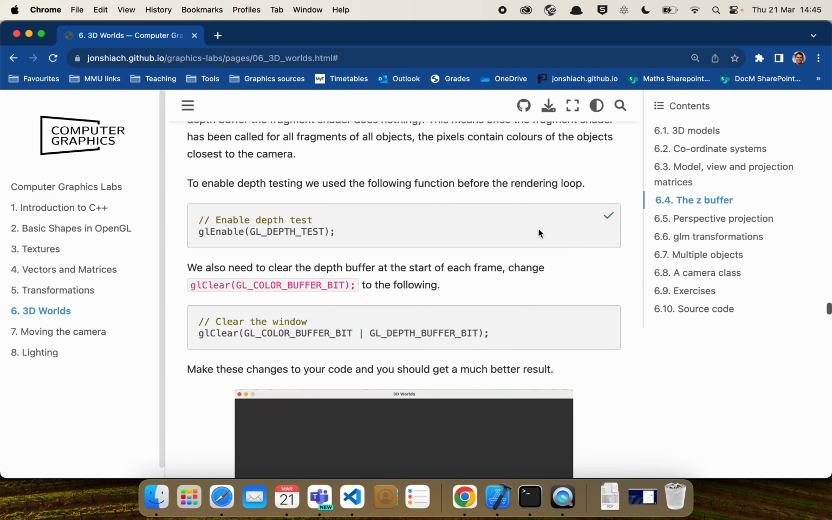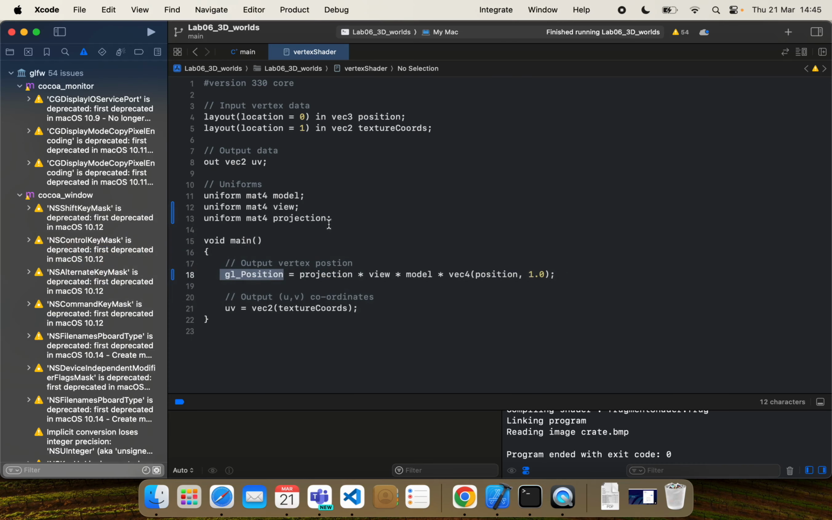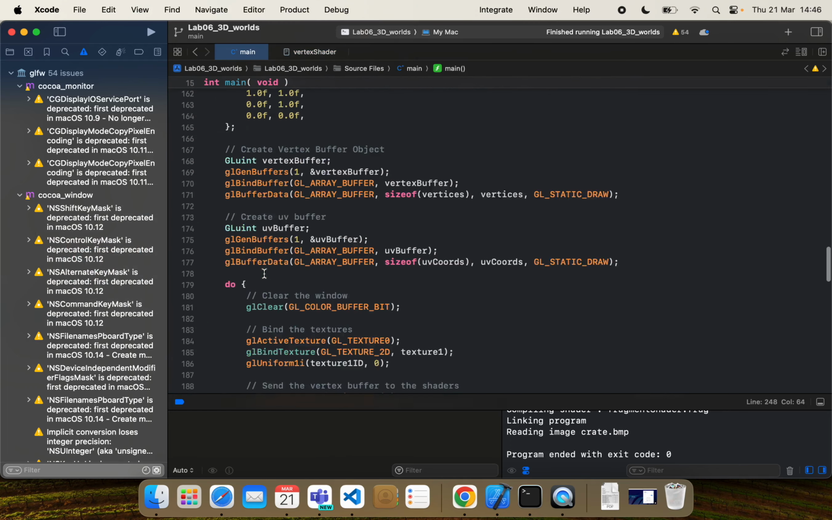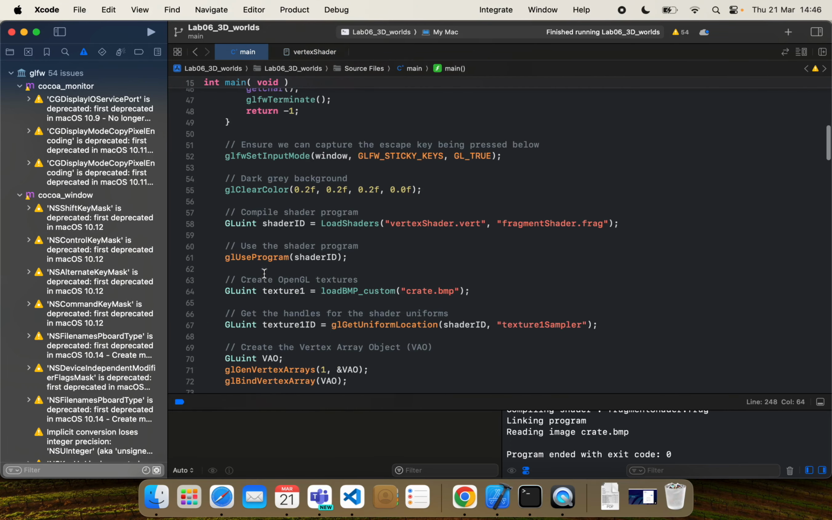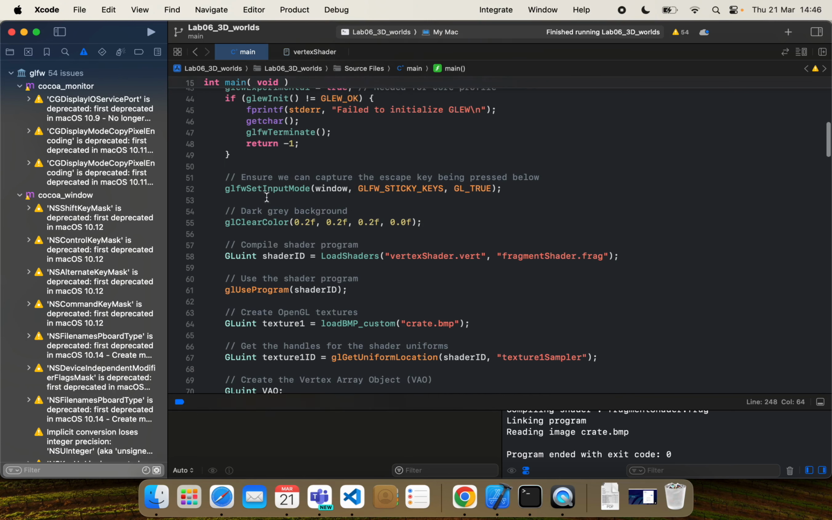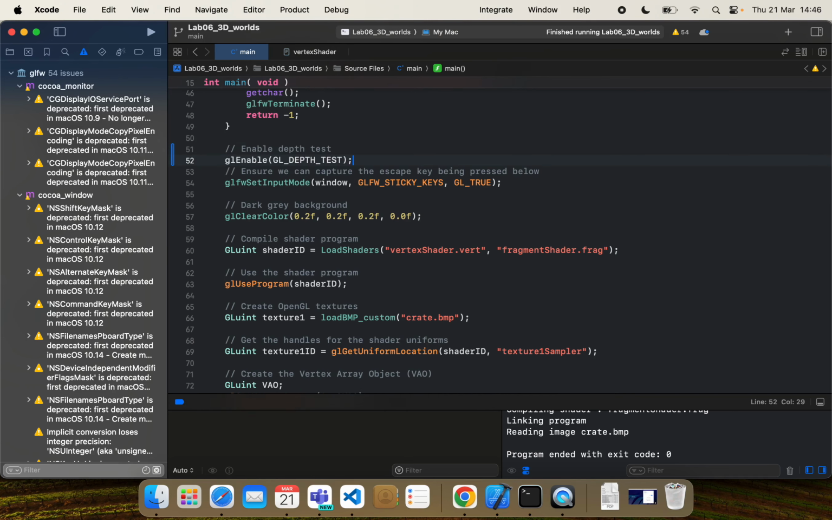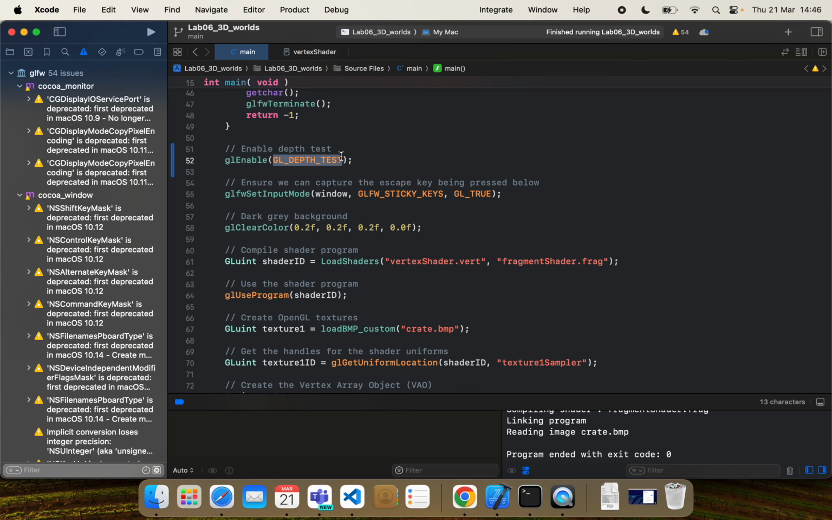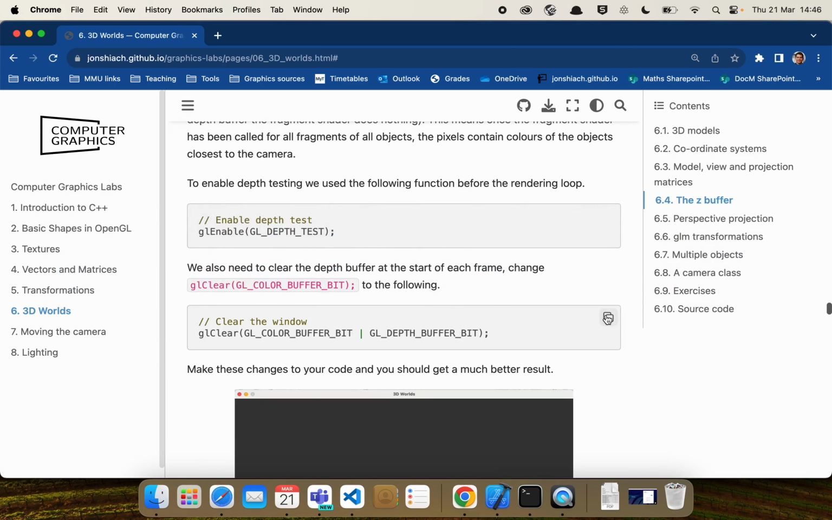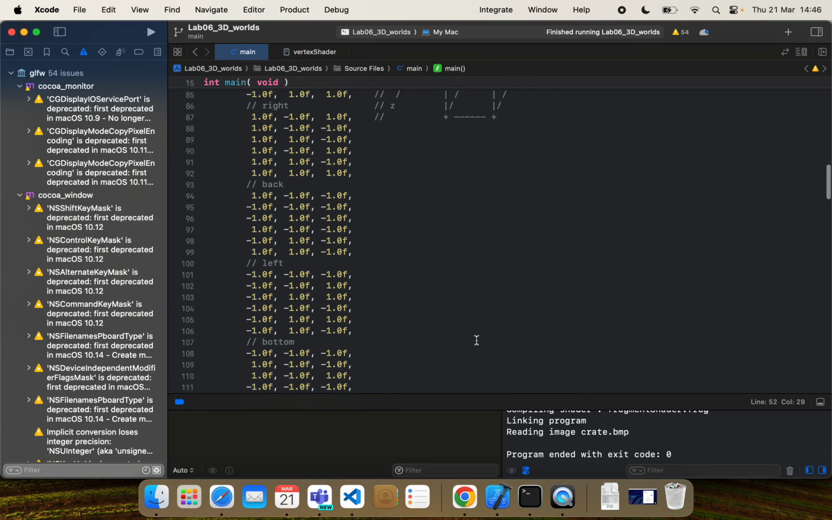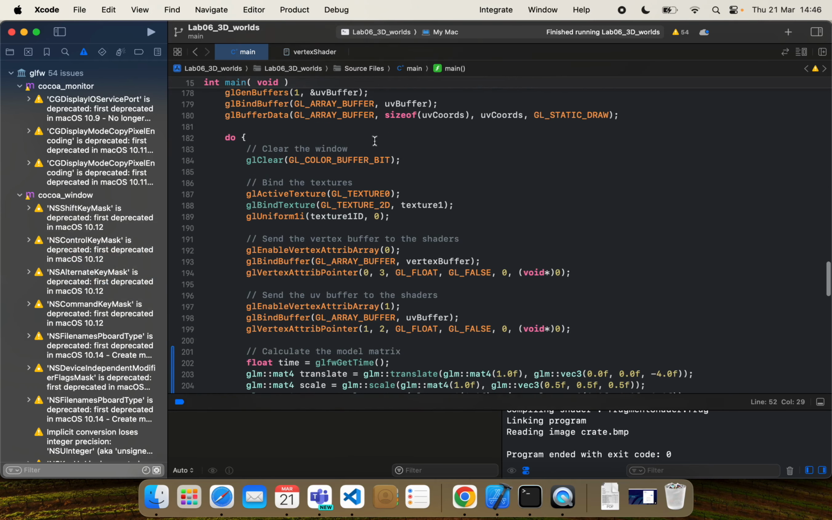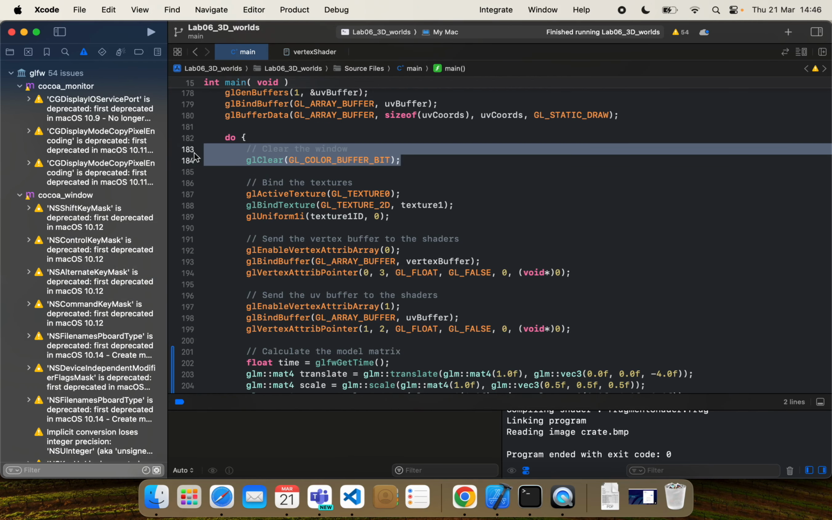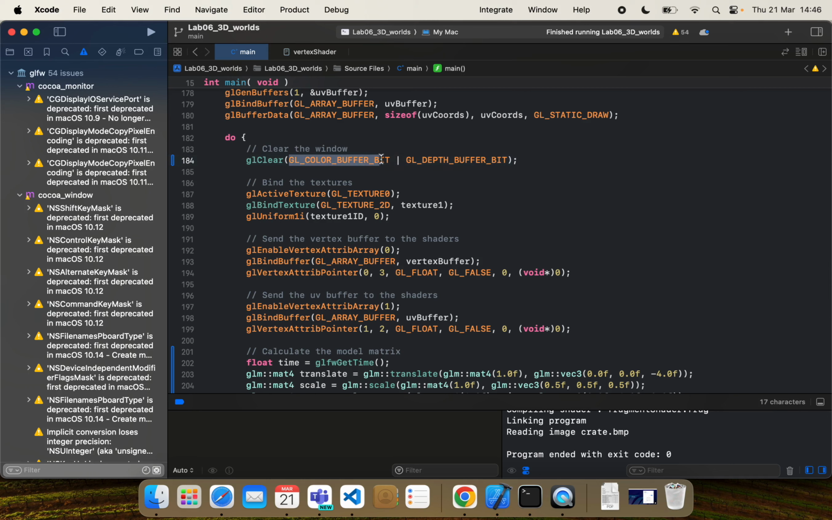So to apply the depth test, we just insert this code further up. To be honest, it could really go anywhere, but I like to put it as soon as we've created the window. This tells OpenGL that we're using a depth test, and what we also need to do at the start of each frame, in our render loop, is clear our Z buffer. So I replace that code. This first one clears the color buffer, and this second bit here clears the depth buffer.